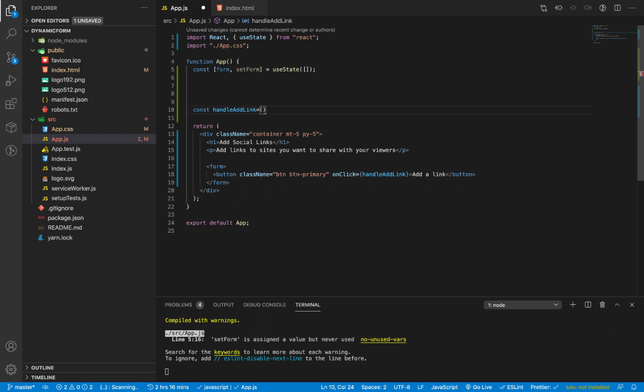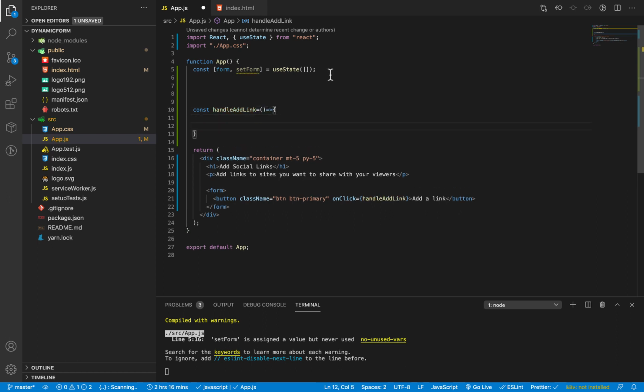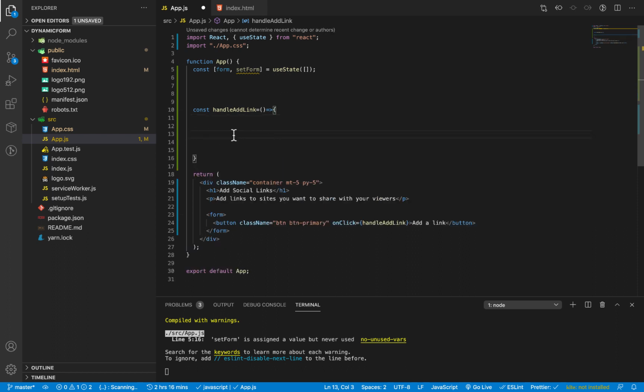It's going to be just a function here. So I'm going to create another function here. What it's going to do is construct basically an initial state of each form input and then insert it in our form using the setForm. So basically our input state will be an object. So I'm going to declare it here.